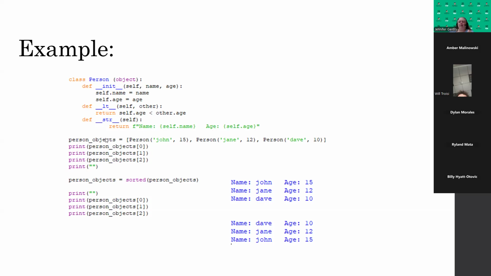So here I have person objects. I've got a list of people. I create a person John who is 15. I create a person Jane who is 12. And I create a person Dave who is 10. Each one of these is an object, so they each have a name and an age associated. If I print objects 0, 1, and 2, it's going to print John 15 because that's how I specified it in this str. It's going to print Jane 12, and it's going to print Dave 10.